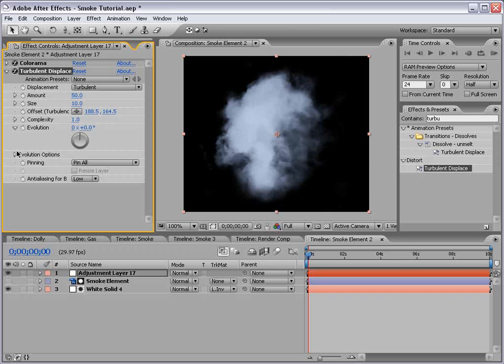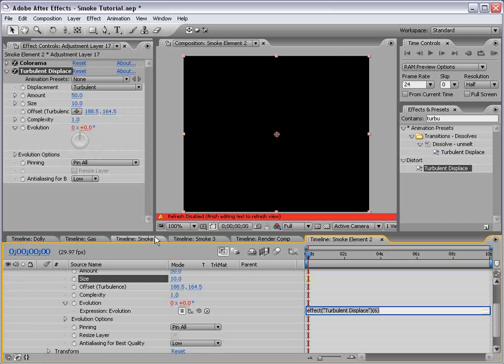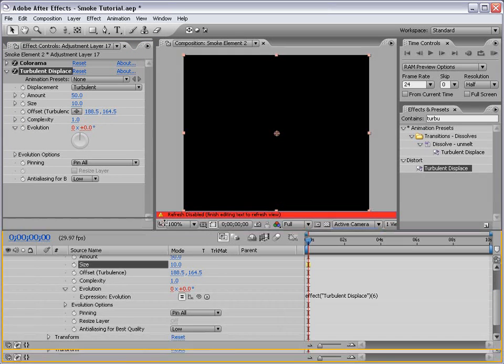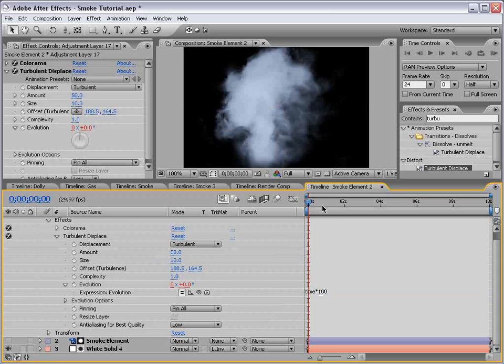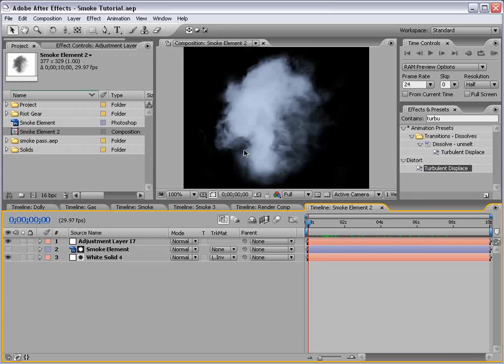So the quickest way is to Alt-click on the stopwatch. And then we're going to type in this expression box, we're going to type time times 100. And so what that's going to do is take the current time and multiply it times 100. So when we're at 1 second, we're going to have 100 degrees of evolution. Okay, so now we've created the smoke element.